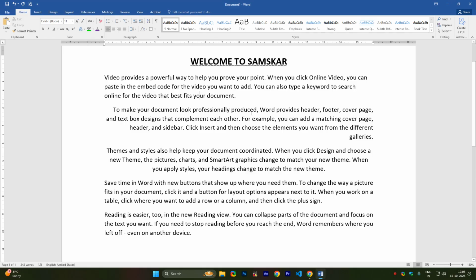So: left align, right align, center align, and justify. We never use right align, or only in very rare cases. Generally we use left align. For titles and headings we use center align, and we can use justify alignment also. So these are the different things.